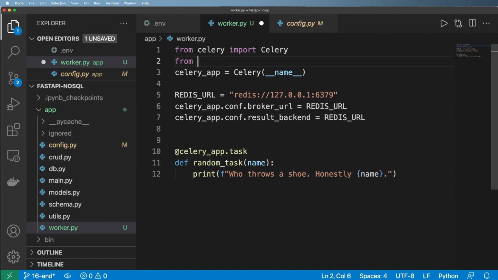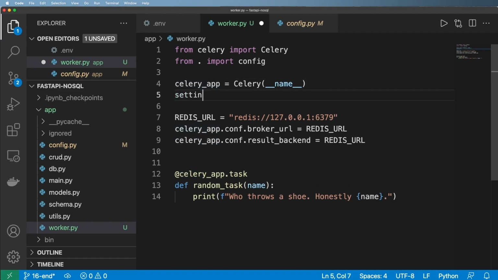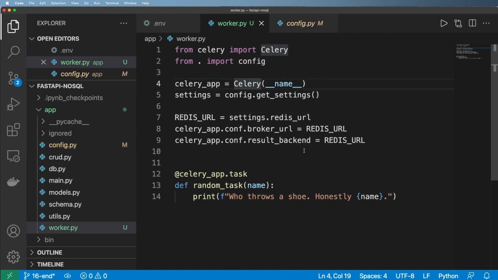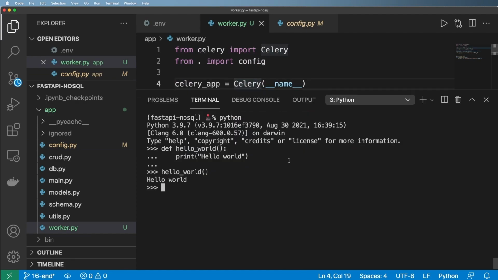So I'm going to use it in all other apps that have access to the same code. So we're going to go ahead and do from .import config. And then, of course, our settings is simply settings equals config.get_settings. Of course, we've already seen this before. And now our Redis URL is settings.redis_url, just like that. Exactly what this is. Okay, simple enough, I think. And now let's go ahead and run this.